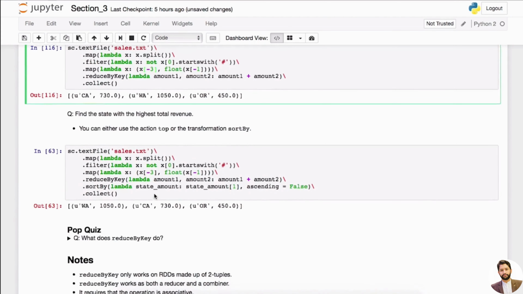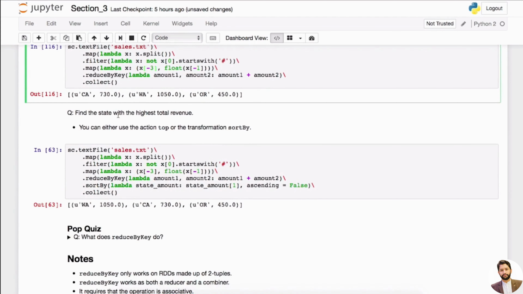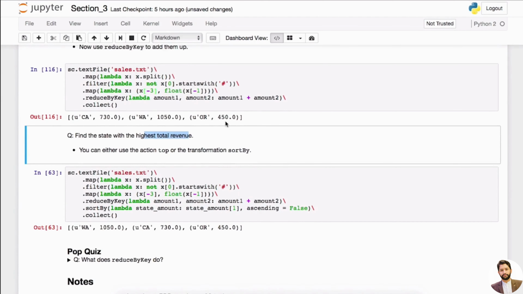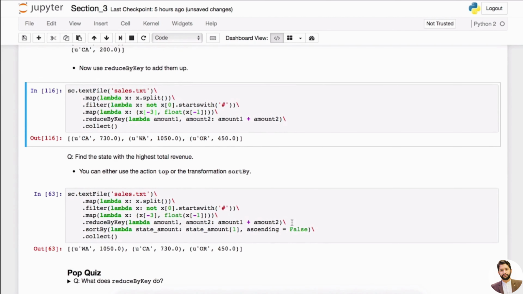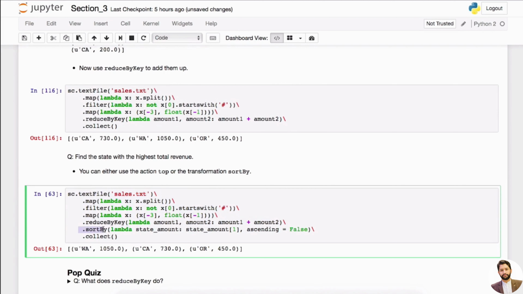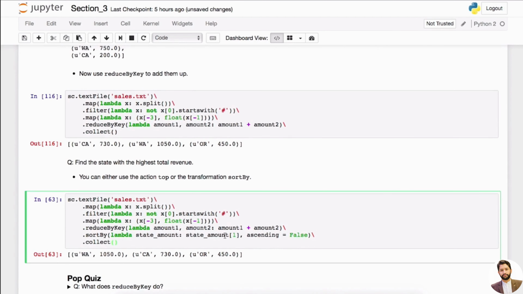Okay, so then we want to find the state with the highest total revenue. So we have all this, but what if we want to sort it by the total revenue? Up to here is going to be the same, reduceByKey, but remember we have another transformation that's sortBy. Dot sortBy, and then we can do a lambda of state_amount to state_amount[1]. So what we want to do is sort it by the second element.